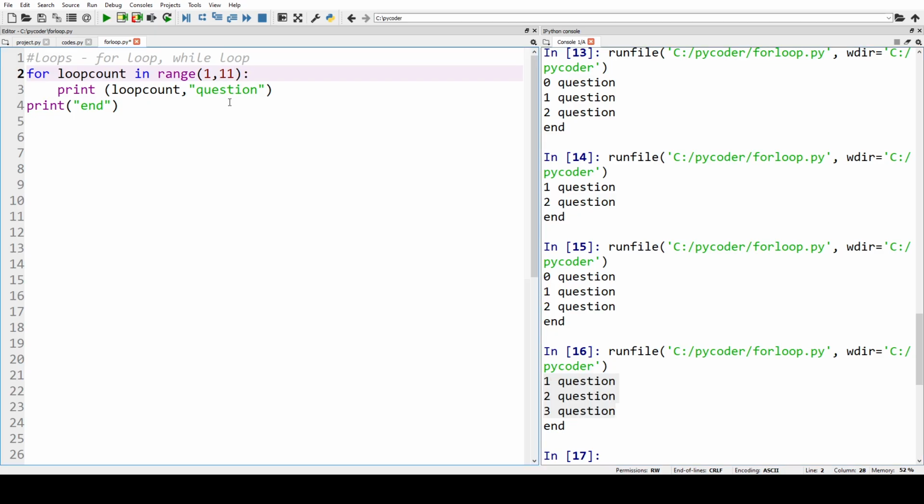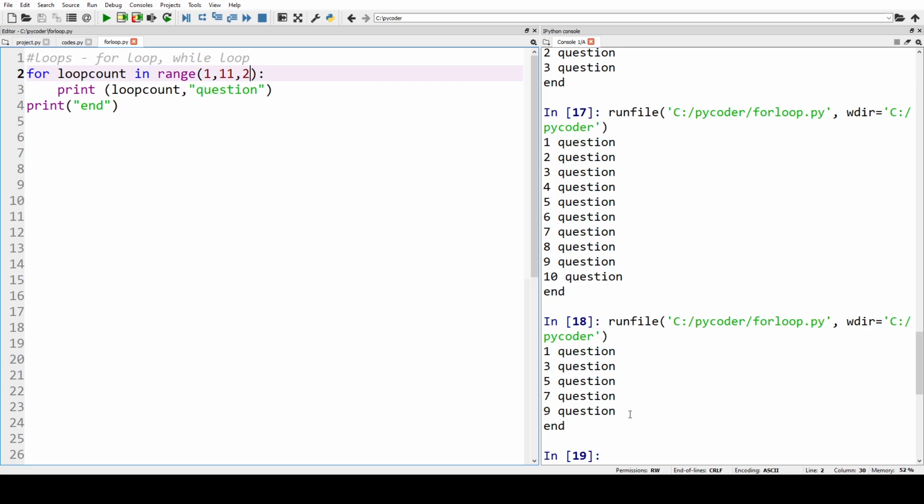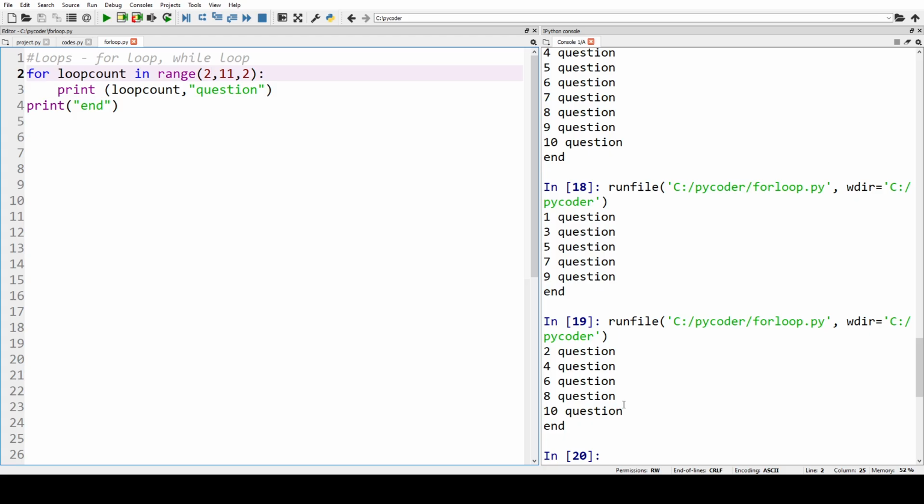Let's say we want to go 1 to 10. Okay, there's 1 to 10. Now, if we wanted even numbers or odd numbers, let's try odd numbers first here. 1, 3, 5, 7, 9. Or if we started at 2, we go 2, 4, 6, 8, 10, because the last one is step.